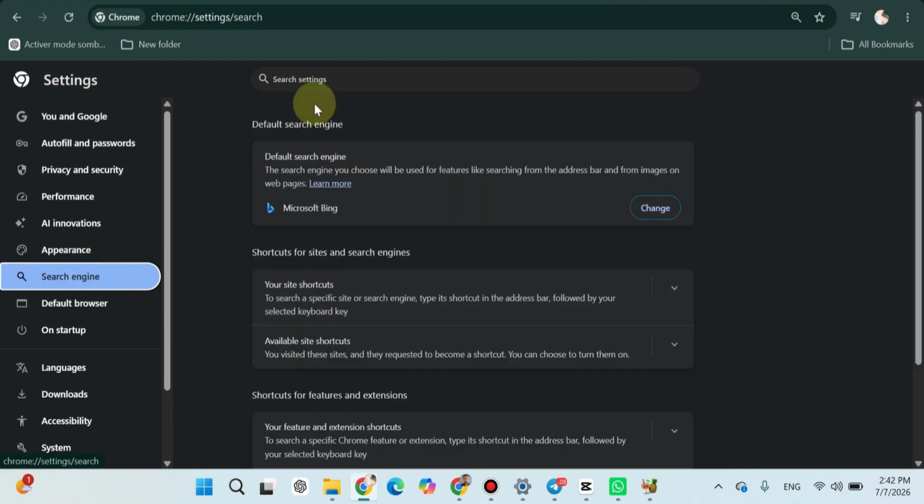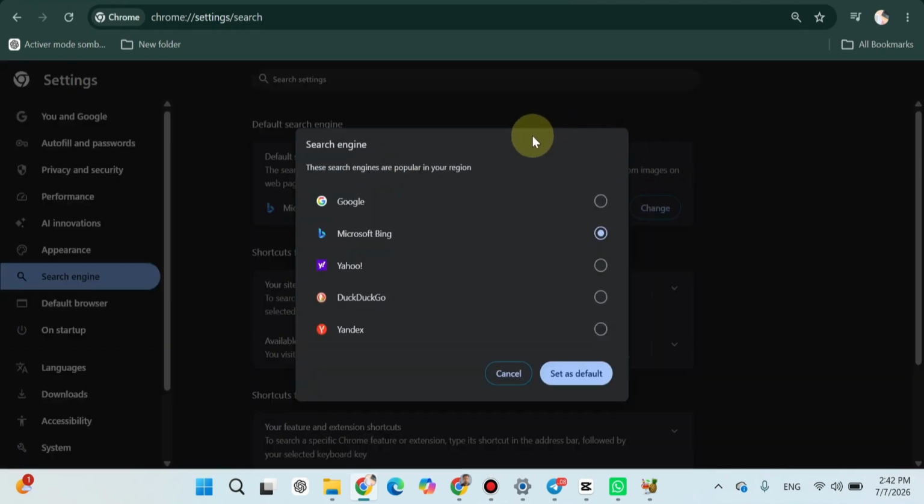You'll now see the default search engine section. Instead of a drop-down menu, you'll see a Change button. Go ahead and click Change. A pop-up window will appear with a list of available search engines including Google, Microsoft Bing, Yahoo, DuckDuckGo, and others.